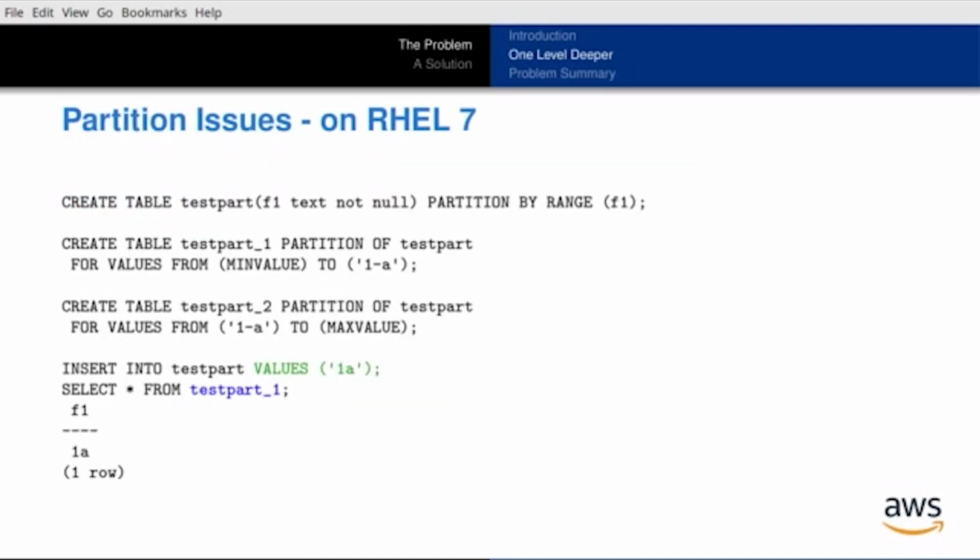And so here's a third example of an issue you can run into. If you create a partition table and you partition by range, right? Here I'm going to say part one is going to be from minval to 1-A, and part two is from 1-A to maxval. And I think this is not inclusive, and this is inclusive, the way this works, right? For partition? Yes, that's what I thought.